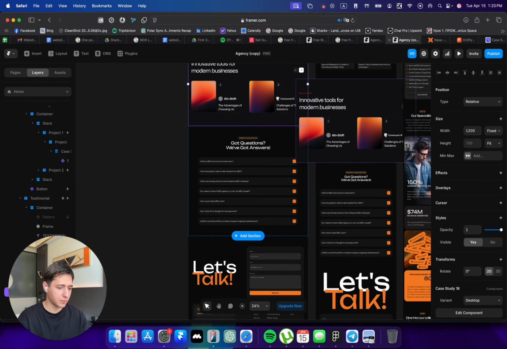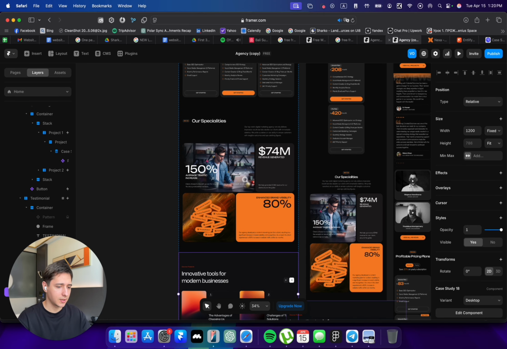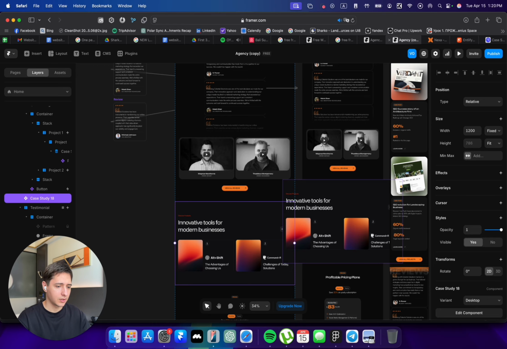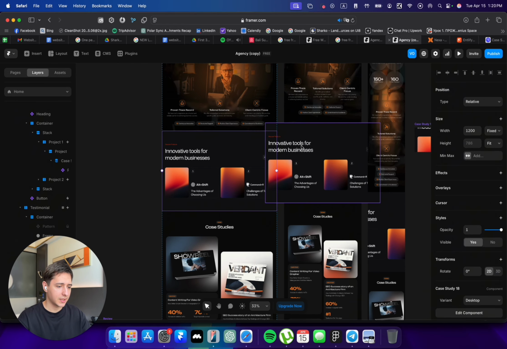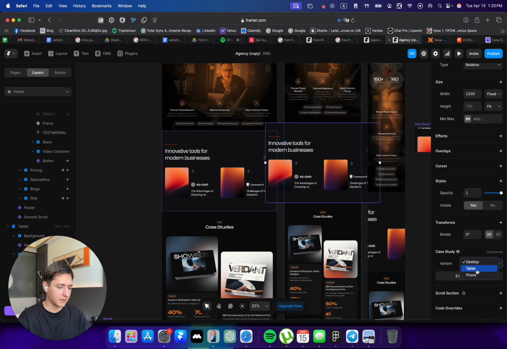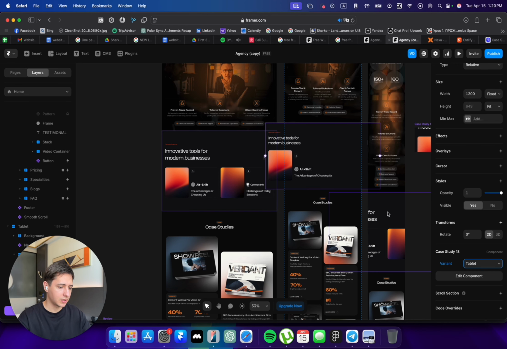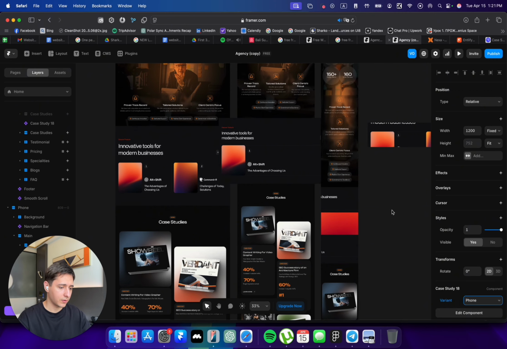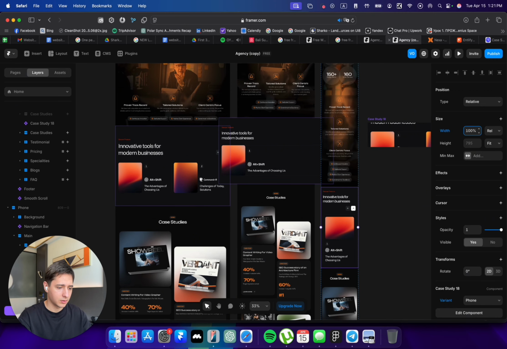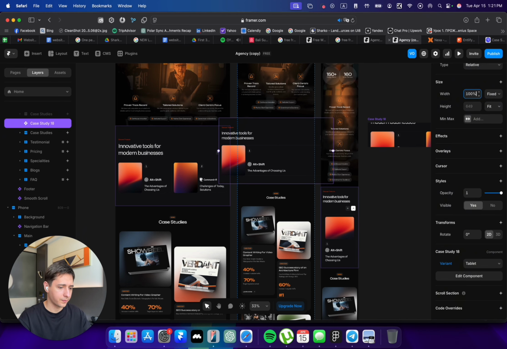So now we can just move up all of these sections to be under this section as it is in the brief. And now to make it adaptive to mobile, I'll just have to select a tablet here and select a mobile here. So the phone, and then give it 100% width and do the same here.